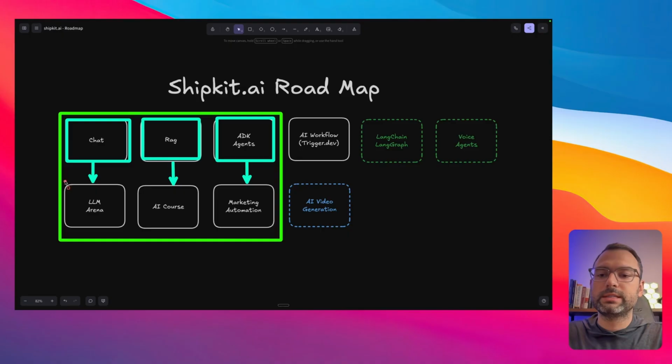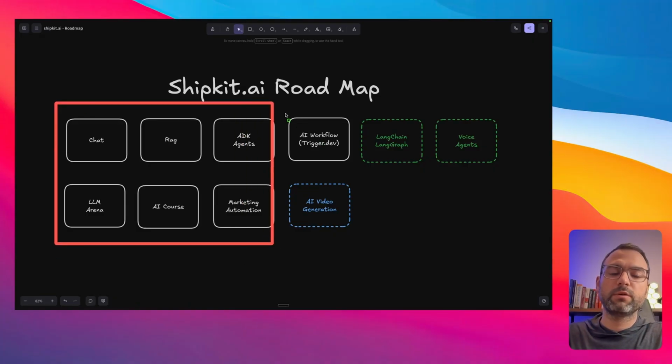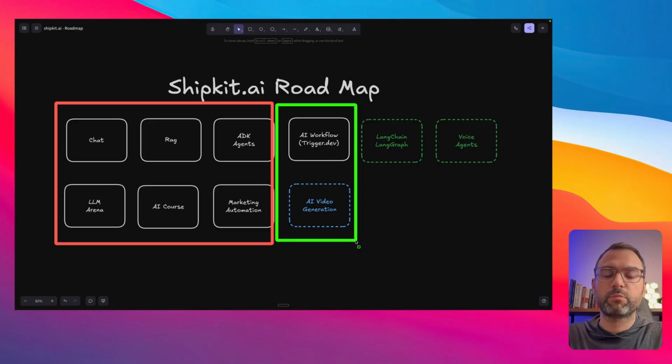So you get to see not only do you get the templates, but you get the additional setup to see how I converted the chat application to an LLM arena clone, or how I converted the RAG application over to an AI course platform that ended up actually hosting and turning into ShipKit. So basically we've added so many projects and we're still crushing it, because now we've added the second phase of projects, which is the AI workflow, where we're using trigger.dev.